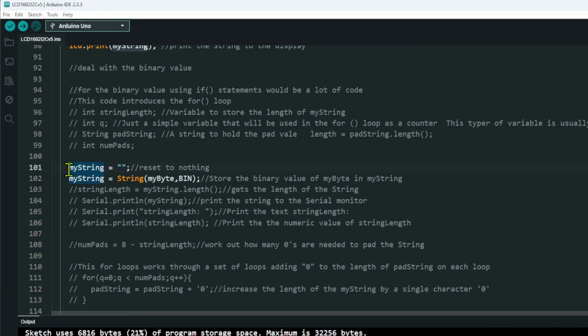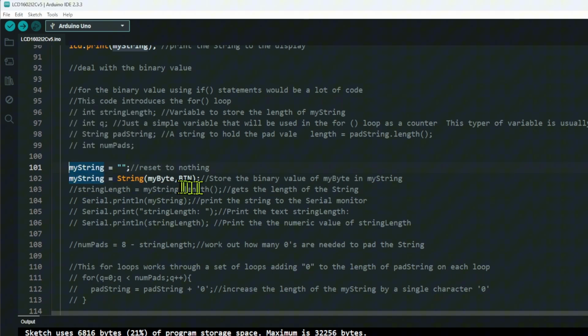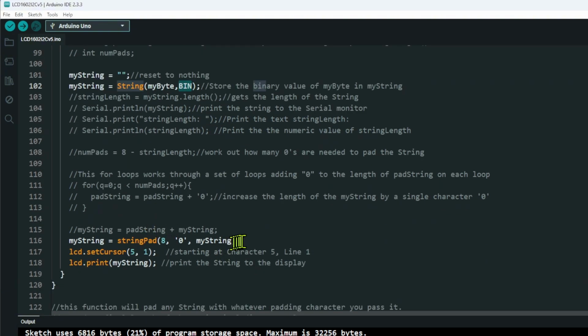So all we've got is my string. My string equals the string of my byte, but the binary value, and then we're going to pass that value to the string padding function, telling it that we want a maximum of 8 characters. 0 is our string padding value, and we want it all returned in the myString variable. Let's get that uploaded.